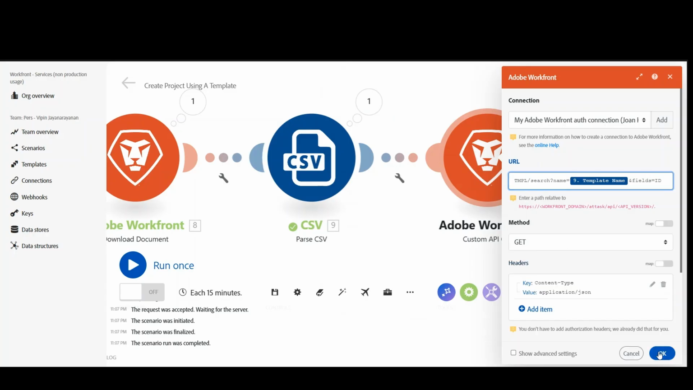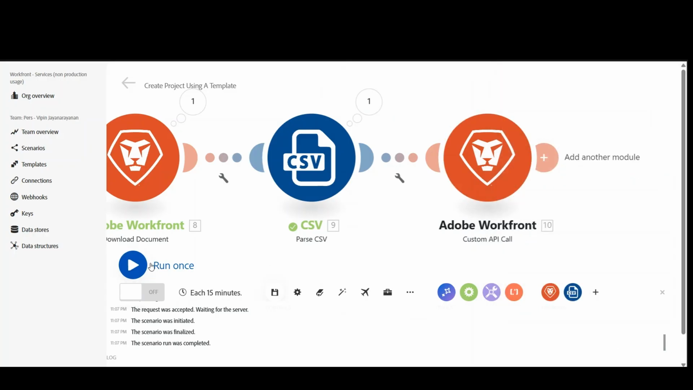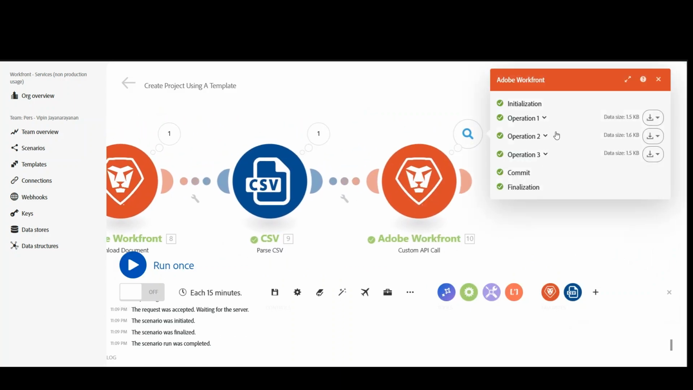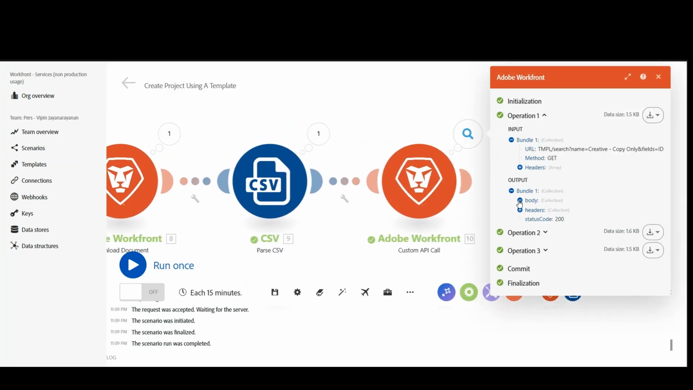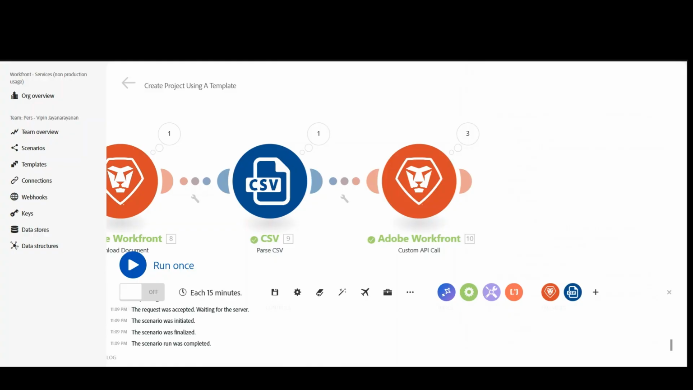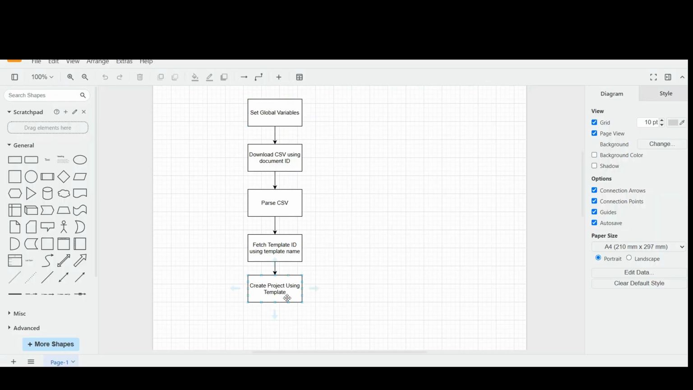So let's try to run it now. Should fetch the template ID. So let's see that, right? We have the template ID being fetched here. Perfect. I got the template ID. Now, what is the next step? Create project using template, right?